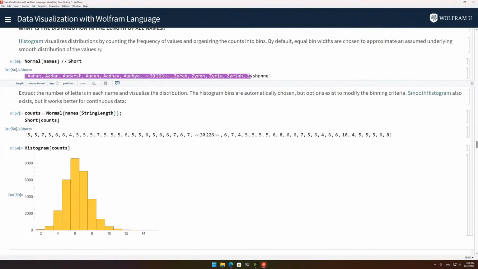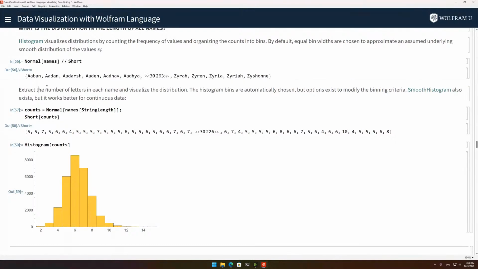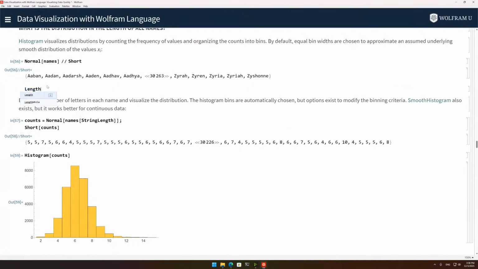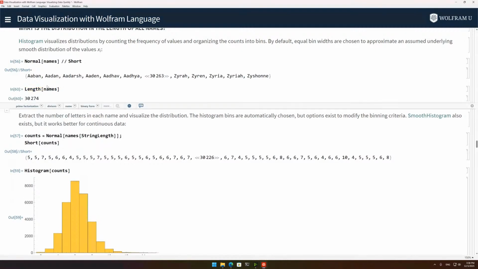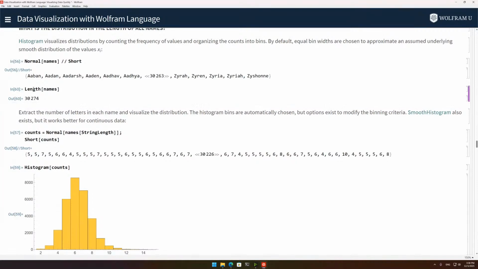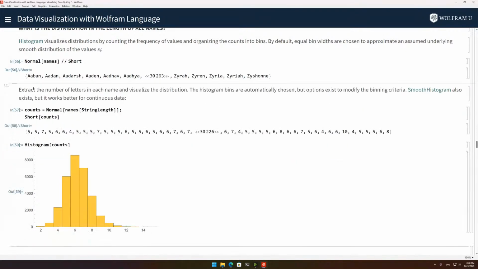So we have essentially a list of that length. We can check very quickly. Length of names should give us how many names we have in our dataset. We have 30,274 unique names in the dataset. So what we're going to do is for each name, count how many letters are in that name. And the idea is we want to see what is the most common name letter length, if that makes sense.